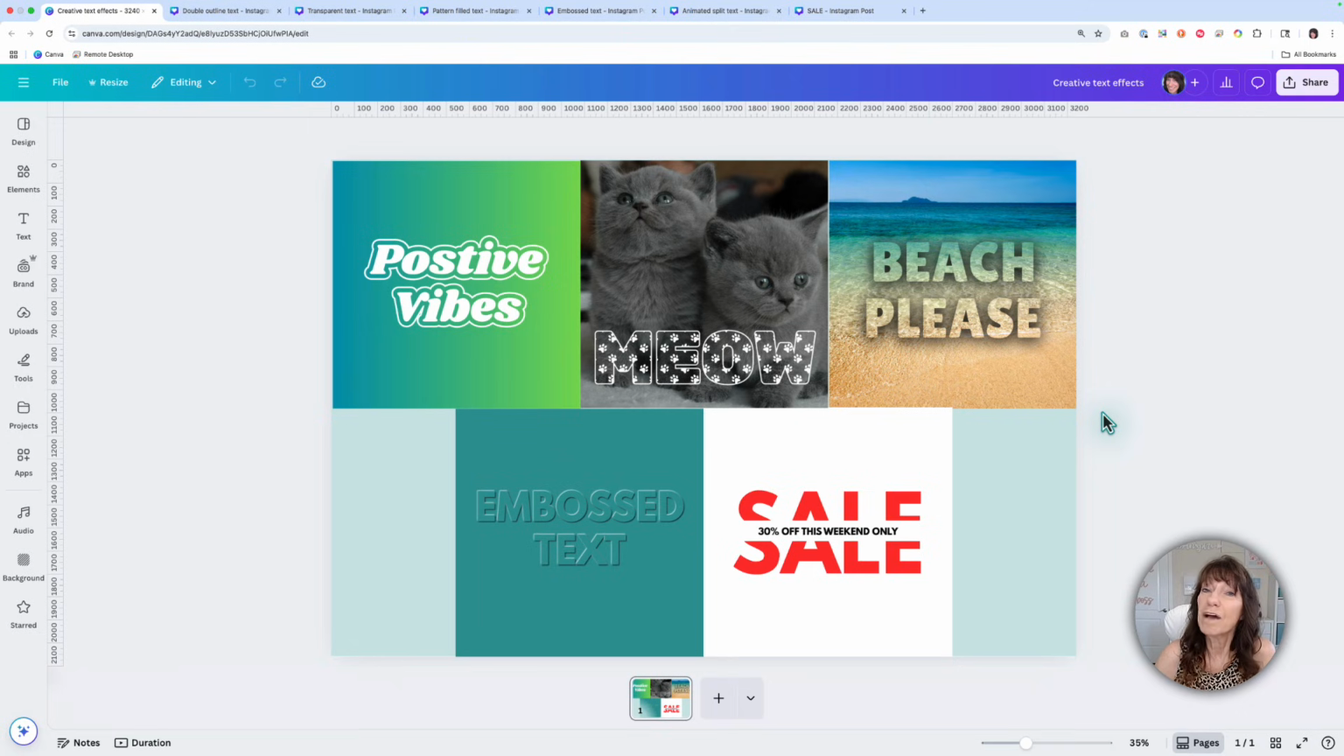So there you have it. You have 5 new ways to use your text within Canva with these different text effects. I can't wait to see how you're going to use them.